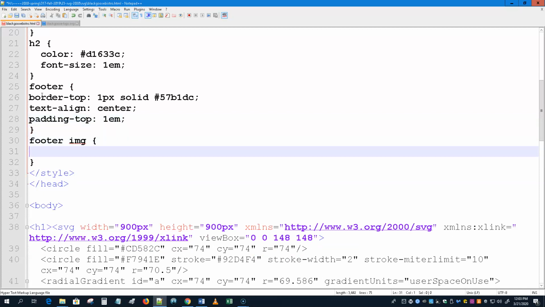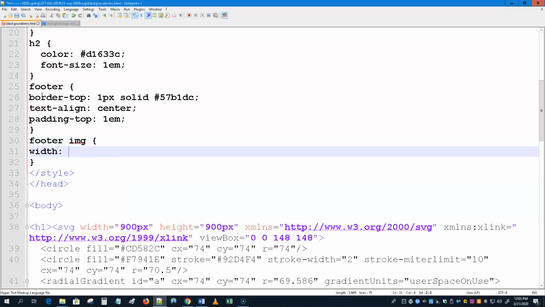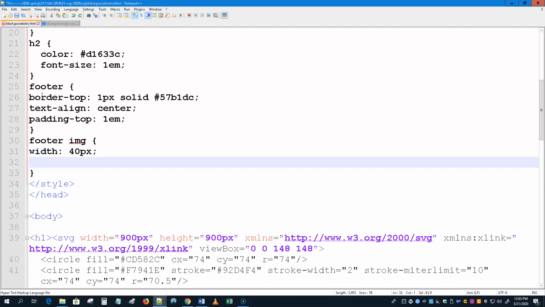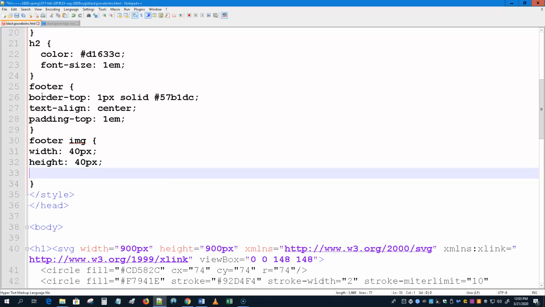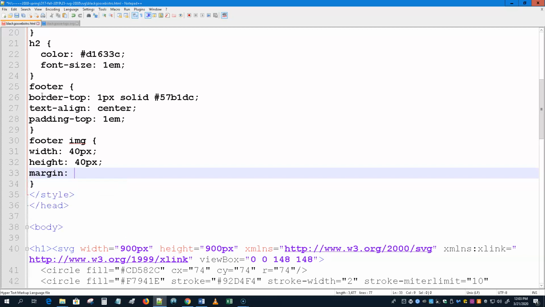Okay, and let's, in this footer IMG, let's do something else. Let's give each one a width of 40px. And some margin, top nothing, and 5EM either side to push them away from each other a little bit. And save and run this.